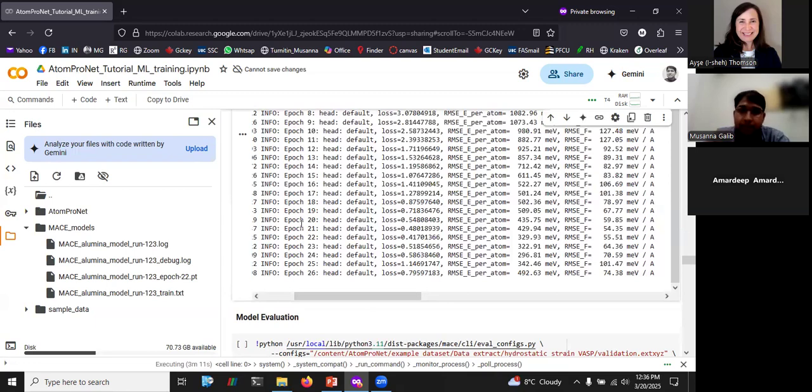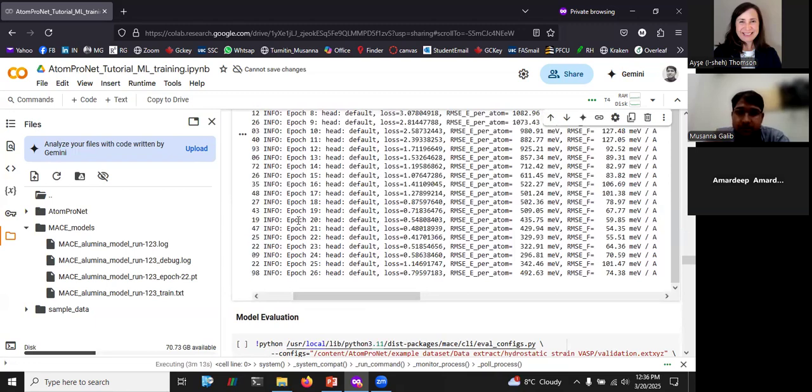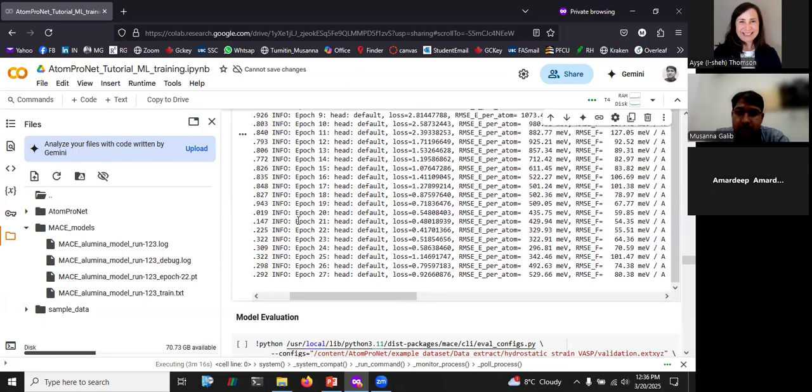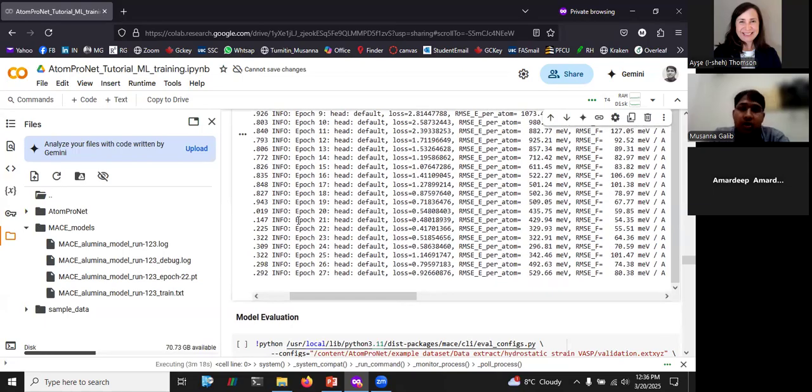Musanna, do you need to know some specific language background to be able to use this platform? Not really. That's the idea here. Yeah, please continue.